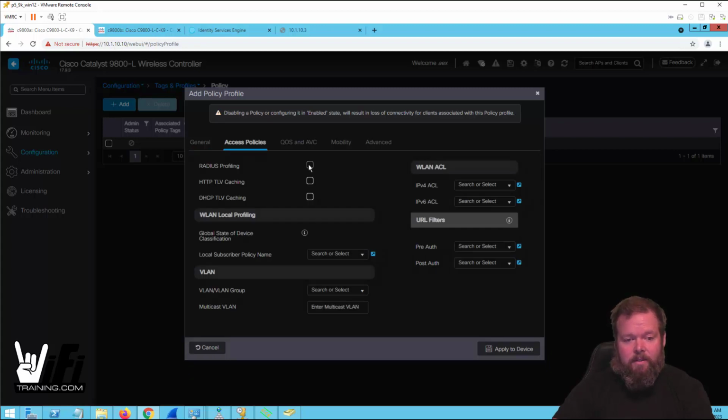So I'm going to go ahead and set this up with RADIUS, HTTP, and DHCP. Now we're not using RADIUS yet, but it's best practice to have this turned on for WLANs where we're doing that, and in the future I'll probably use this policy profile for those reasons. So I'm going to turn that on. I'm going to map this to the VLAN group data. That goes to two different VLANs we have there. And then we've got QoS.